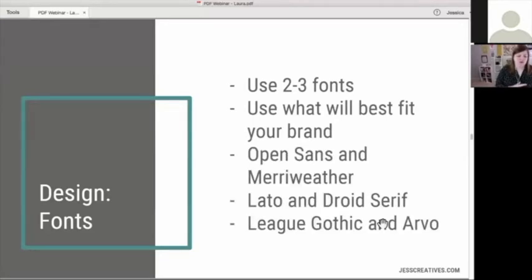So if you are like, I don't even know how to choose fonts, I have a few no-fail font combinations right here. Open Sans and Merriweather, Lato and Droid Serif, and then Lead Gothic and Arvo. A little tip to help you if you don't like those combinations: you'll notice if you pull those up, those are all serif fonts paired with a sans serif font. So you always want to combine serif and sans serif. Never use 2 different serif or sans serif fonts together.